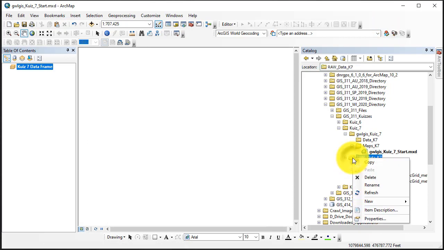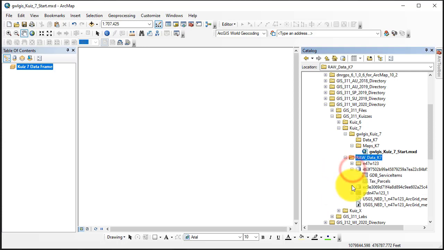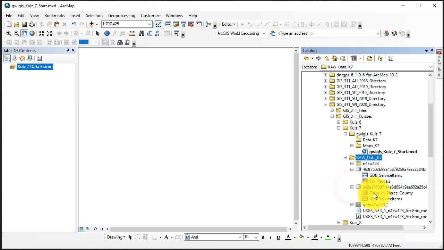Refresh my raw data. I have two pieces of data, one containing the tax parcels and one containing the cities in Pierce County. It's important to note that normally you'd see a folder, but in this case it came in as a file geodatabase, and we did that because of the projection issue.